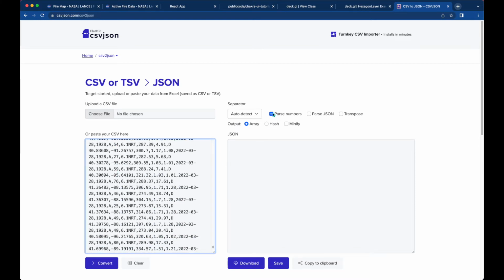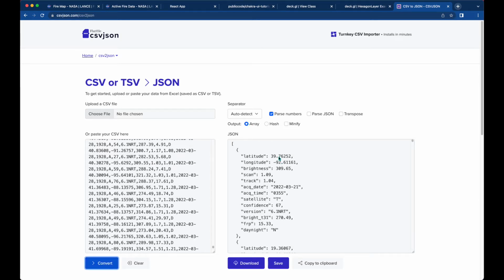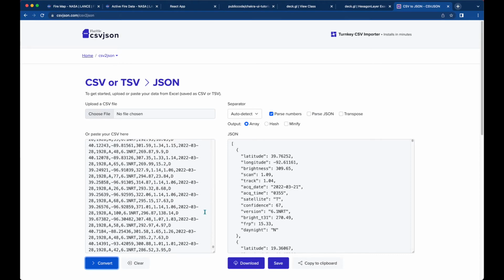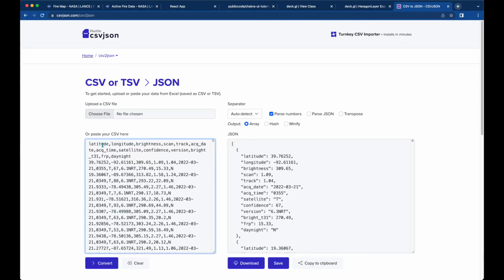I will select parse numbers, so all the numbers could be parsed properly. And we are trying to set the output as an array format. So convert, and here is our conversion. So the data you are seeing here, longitude, latitude, brightness, all those fields are created in a JSON format. And all these records, which are about 5,000 to 8,000 records, are all converted into JSON. So we will take this data and download it.